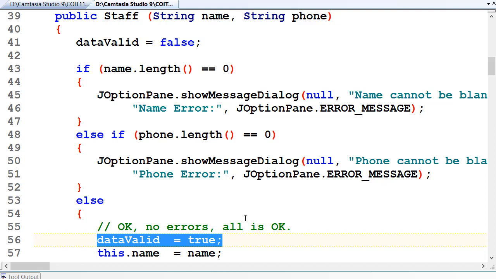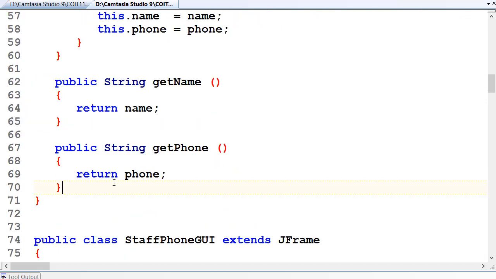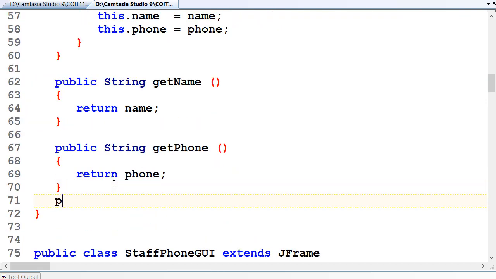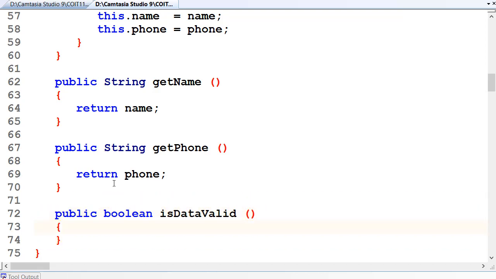Now this isn't exception handling. This is the old way you could do things, and I'm doing it this old way because I'm not sure how much or if any exception handling students have done by this time. So we need one more little method, and that's get data valid or is data valid. It's a Boolean method because it's returning a Boolean, and is data valid is probably a better name. All it's going to do is return data valid.